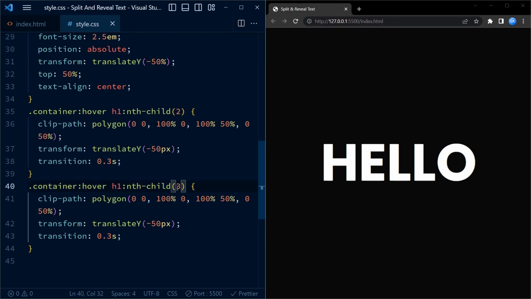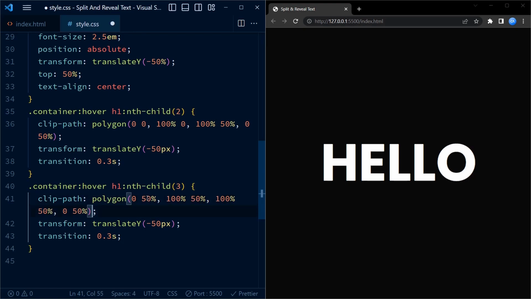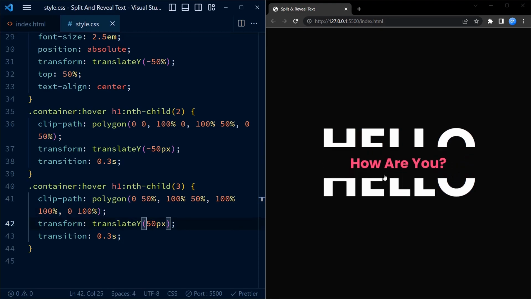We'll copy the same code, and instead of nth child 2, we will use nth child 3. Now this is really important. Please don't miss this step. Similarly, when we hover over the container, the CSS selector dot container hover h1 nth child 3 is activated. This selector applies styles to the third h1 element when the container is being hovered.